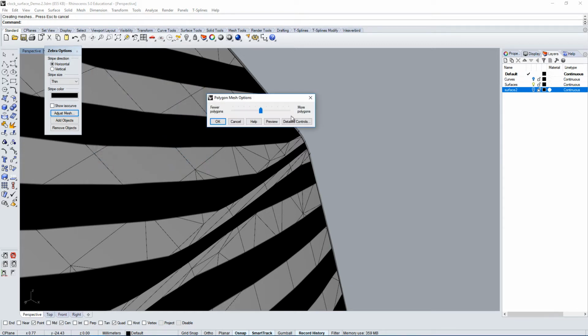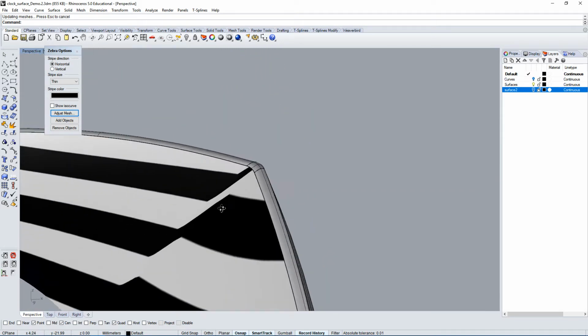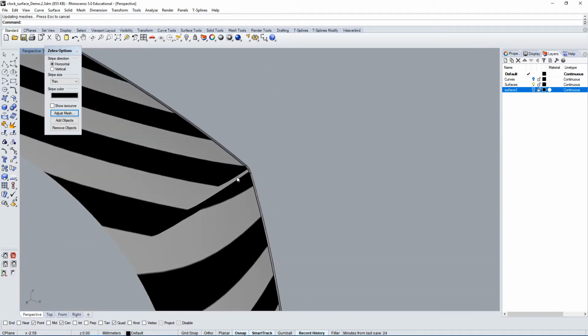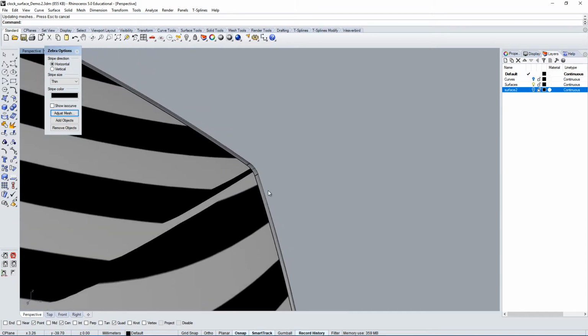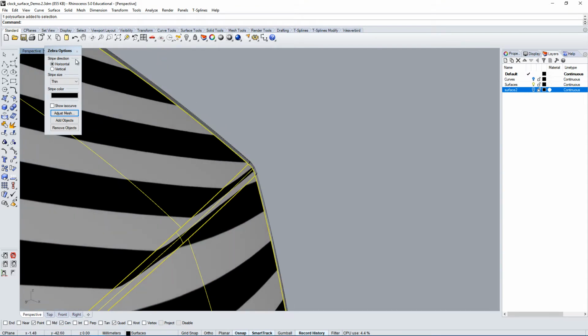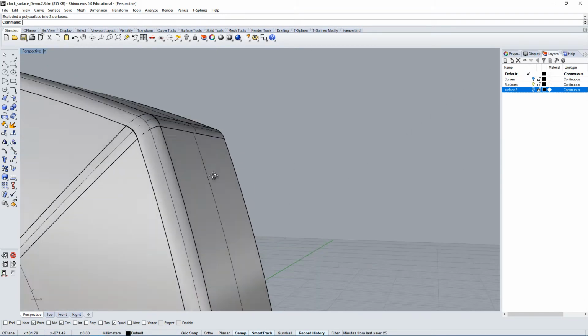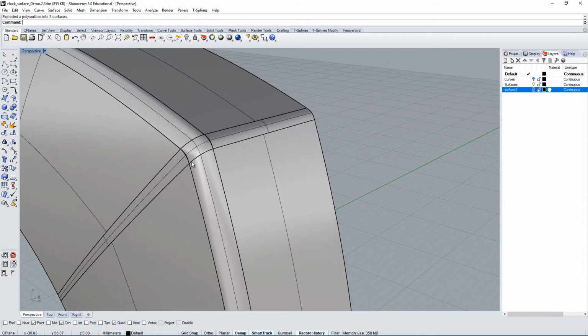So I'm going to increase the number of polygons. And hopefully it's going to give us better results. Yeah, it's a little better than before. So I just wanted to illustrate that this has a nice relationship between this surface and this transitional surface. But let's move on and fix these surfaces.